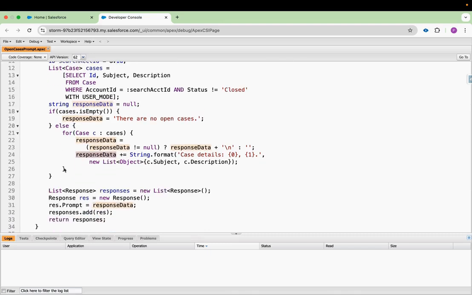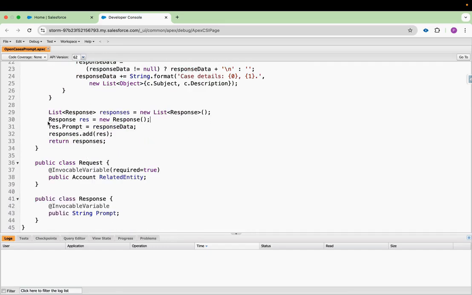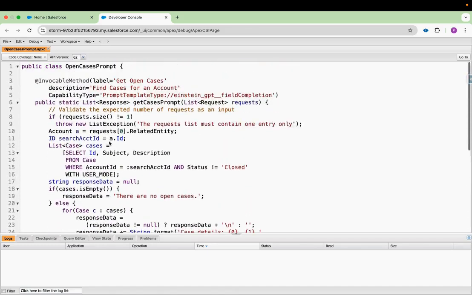So finally, after this for loop, this response data will contain the subject and description for all the cases available for this particular account. Next, we are creating an instance of this response and assigning the response prompt variable with the response data. And finally, we are adding the response to our variable list of response and returning the list of response from this invocable method.